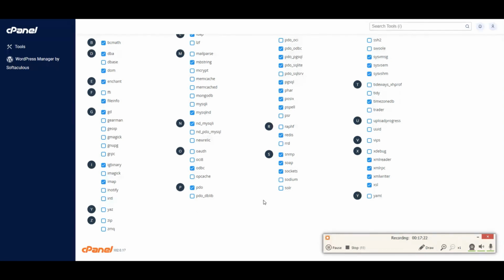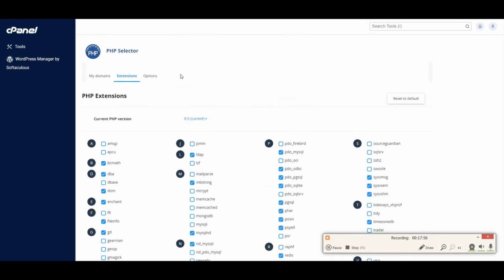OP Cache is a good one to have running. It helps the websites to run faster and more efficiently. But other than that, I would leave these alone unless specifically asked by a plugin or by WordPress. So that about does it for how you would change your PHP limits and your version.